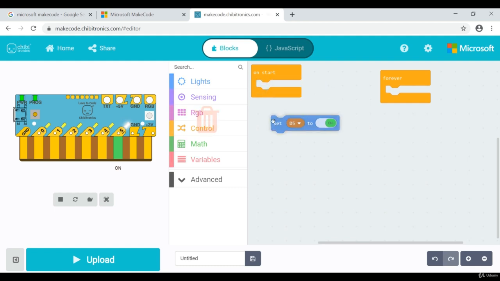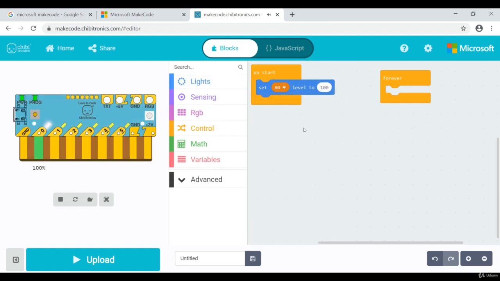Now let's do something else. Let's move on to A0. Now what is the difference? Earlier when we were putting D0, this pin was going on. Now again when we put A0, this is again going on. But here you can see the difference is it is showing 100% here. This 100% means that the light is on and it is working at its 100% capacity. So it is giving 100% light.